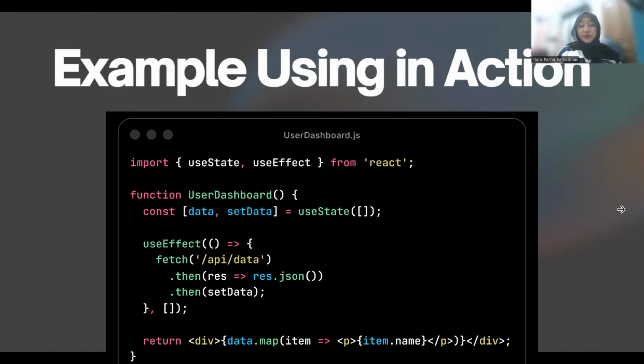When the state updates with new data, React automatically re-renders the component to display it, and because of the dependency array at the end of useEffect, this only happens once when the component mounts. So this pattern, fetching data with useEffect and storing it with useState, is incredibly common in React applications. It's clean, predictable, and easy to reason about.